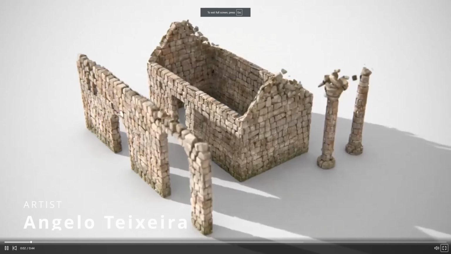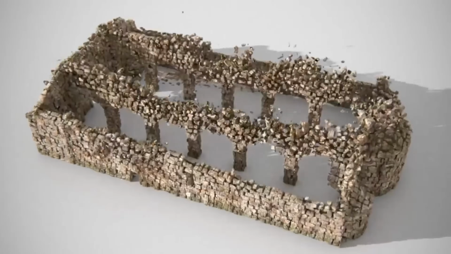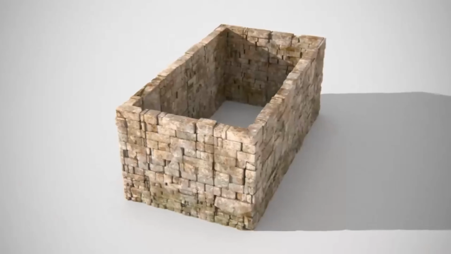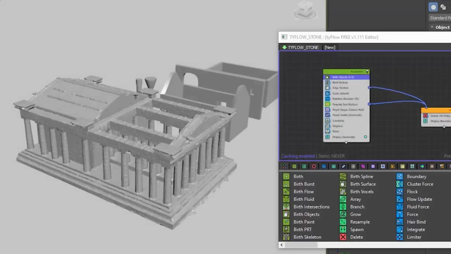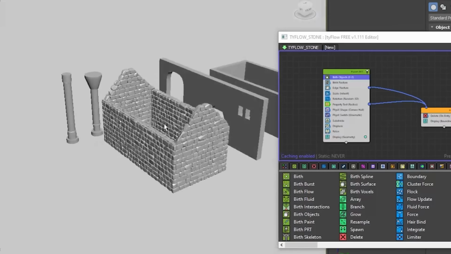Angelo Teixeira shared with 80 level this cool system done in Tiflow to get as an input any low poly geometry, and it's voxelizing it and creating these high-res structures made of stones. Also with some animations looking very, very nice.